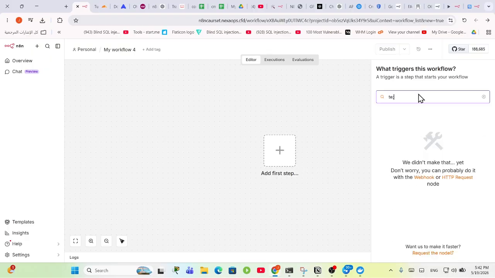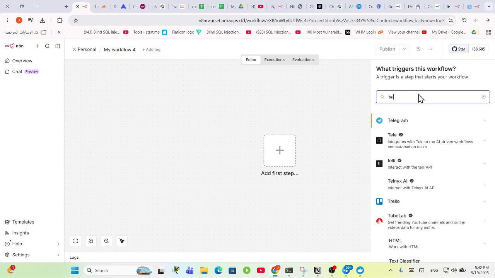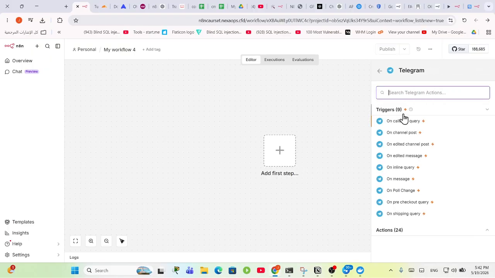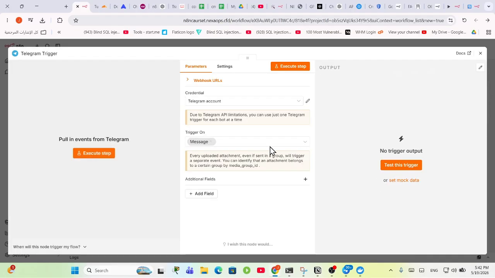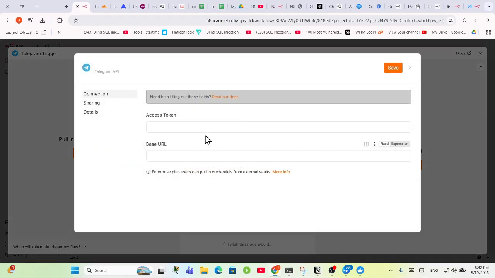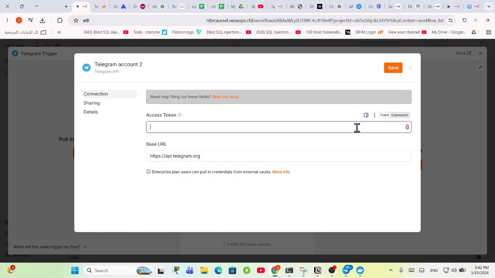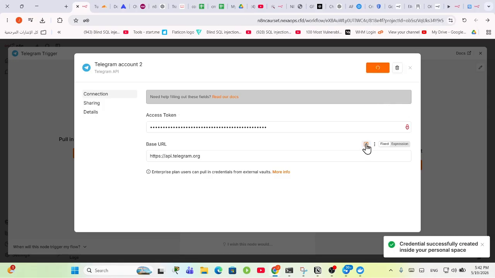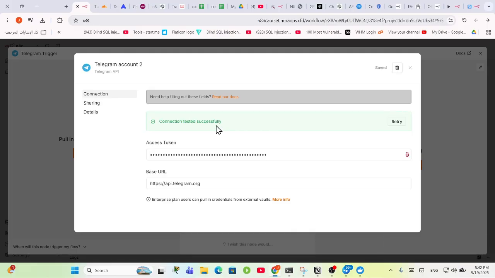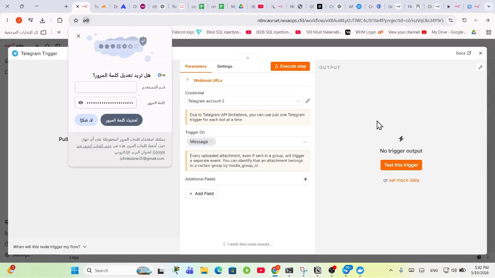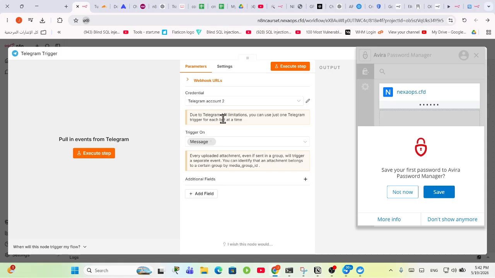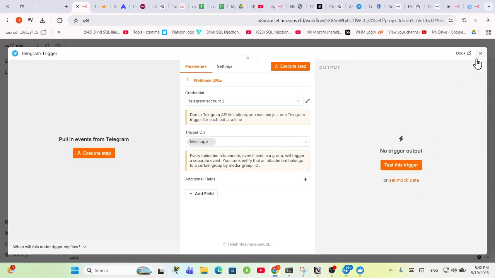And I'm going to add Telegram here, the On Message node. Here I'm going to create new credentials. I'm going to remove this one and add here, pasting my settings. My access token is connected, tested successfully, and now I'm going to close this.